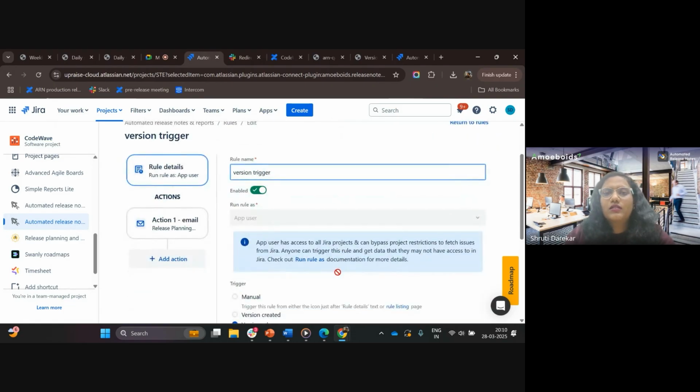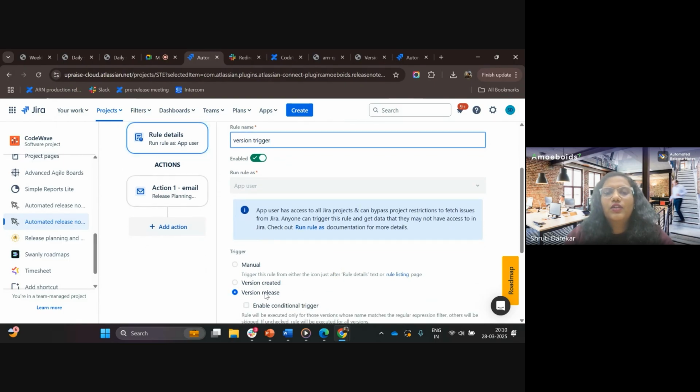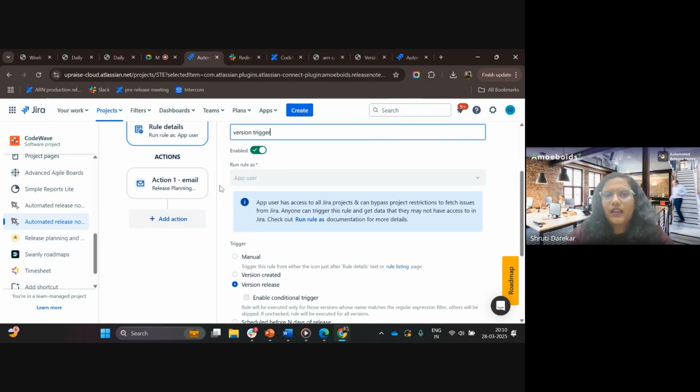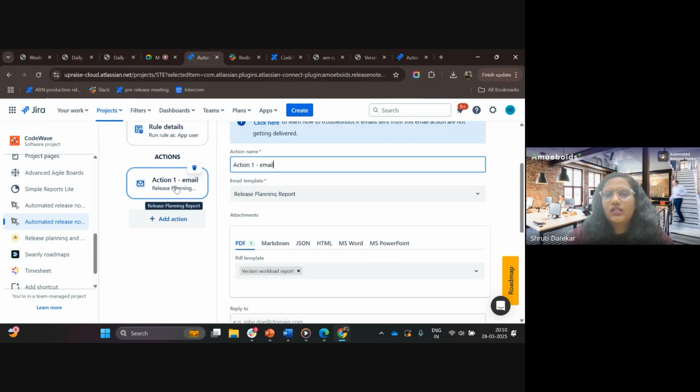Yeah. So this is a rule that I made for running a trigger for version release. Whenever I'm releasing any version, this rule is going to get triggered. And I've added an action. It's an email action. I've added an email template and also added an attachment of a PDF template.